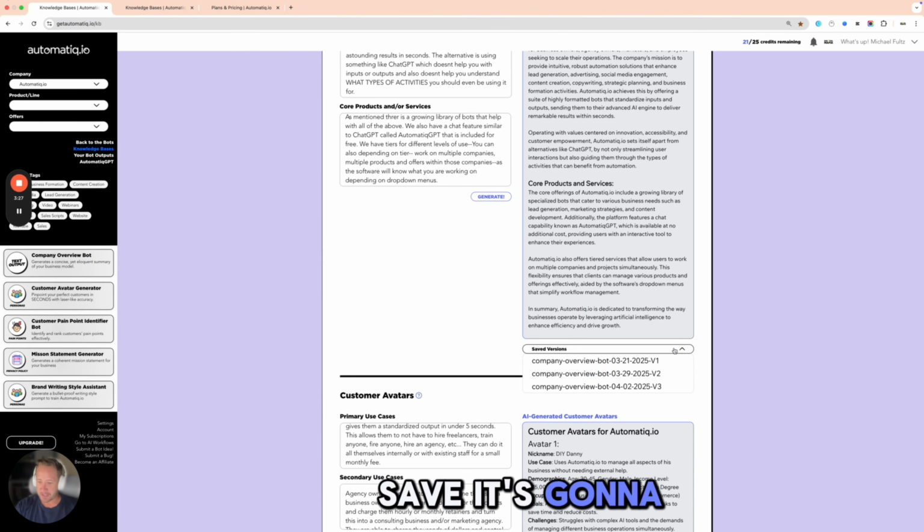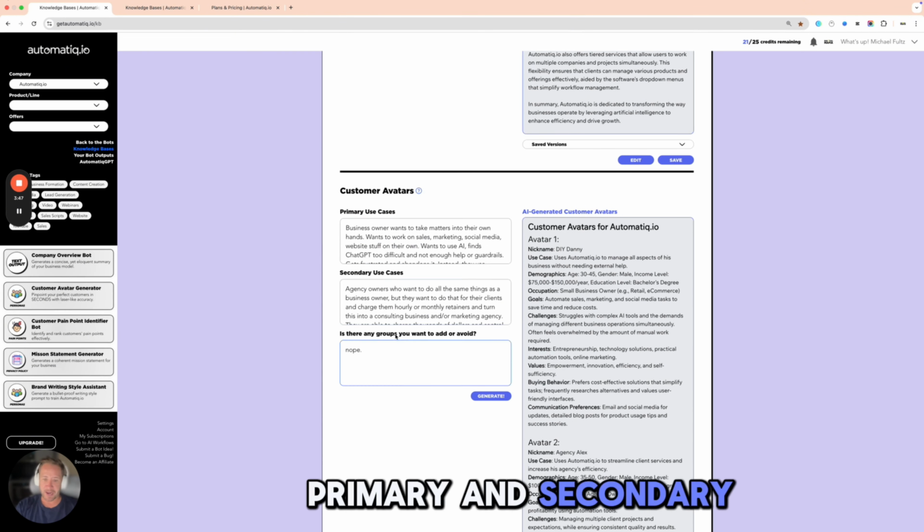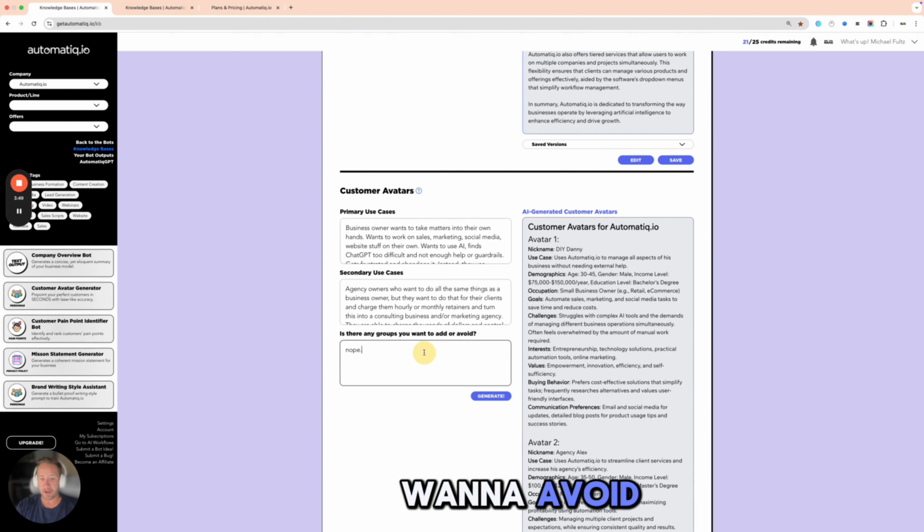When you click save, it's going to assign it a file name. They are date stamped, and they also have a version number so that you always know which one is the most recent. The next section you're going to fill out is customer avatars. All it's going to ask you is primary and secondary use cases, and are there any groups that you want to avoid. Other platforms are actually going to ask you to generate your own customer avatars.